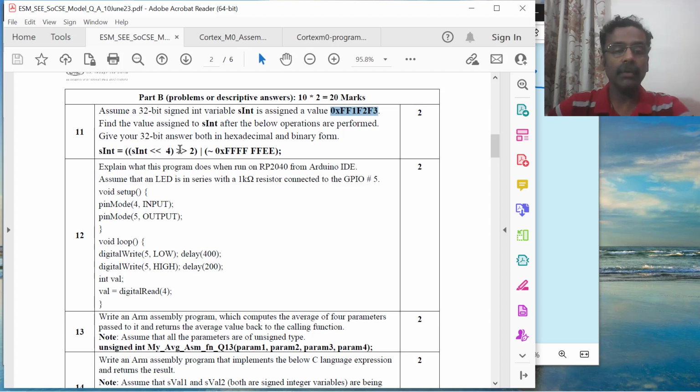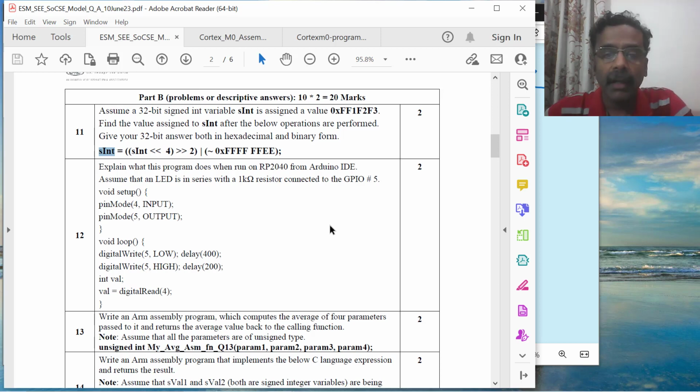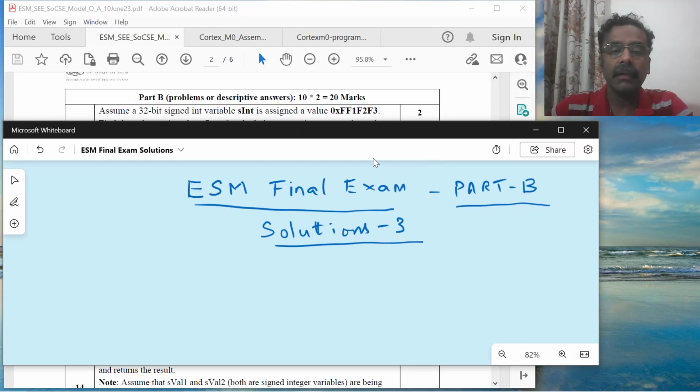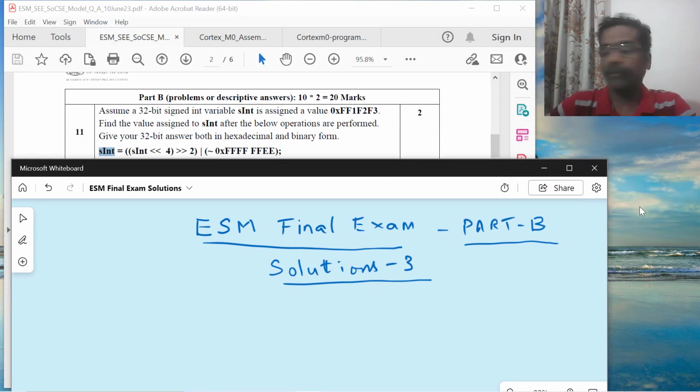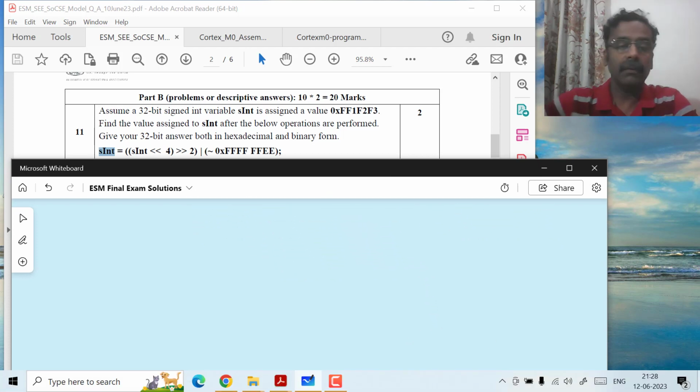What I want you to find out is, after these operations are performed, what will be the result written into sint. There is nothing to write in assembly code here, only to evaluate this expression. Assuming that sint is a signed integer value and it is a 4-byte value, okay, its size is 32 bits. Now let us look at this.